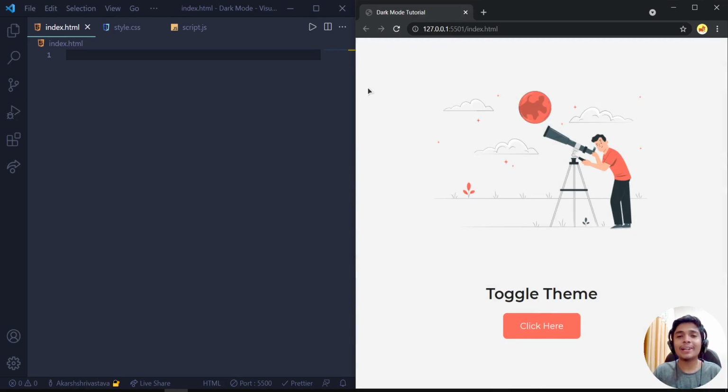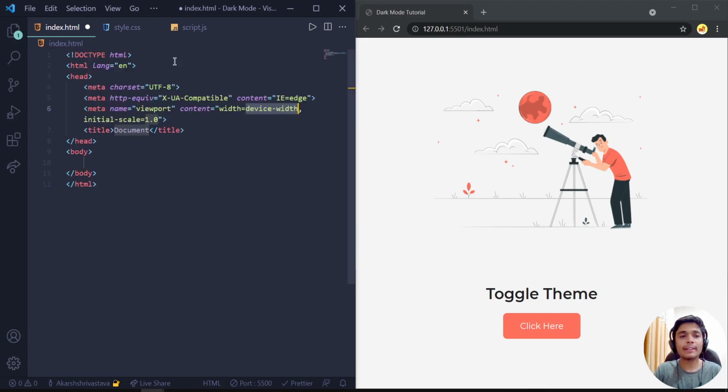So let's just jump right into VS Code. Here I have three files, one index.html file, style.css and script.js. We'll start by writing our HTML file. So press shift 1, enter, and here you have the HTML boilerplate code. Press tab, change the title of the project to dark mode.